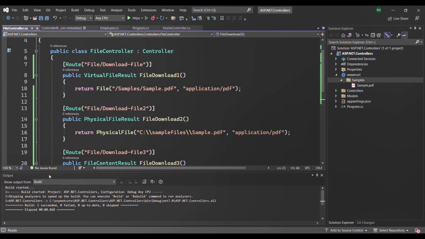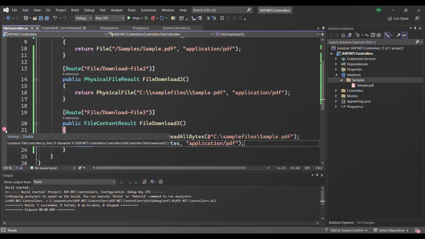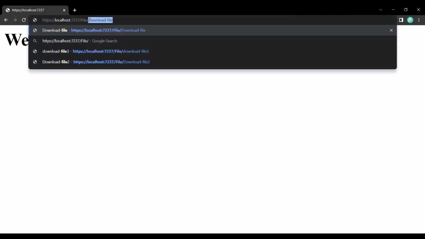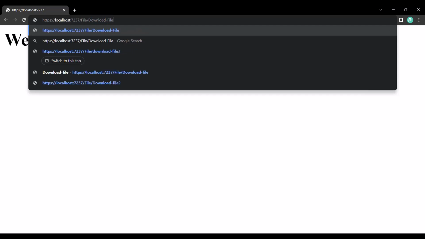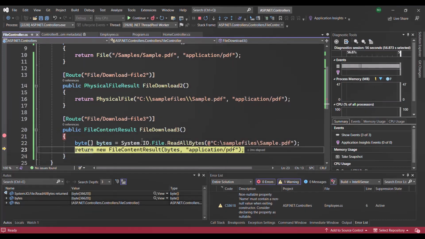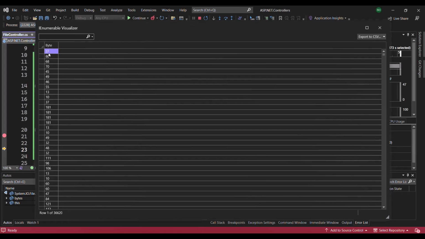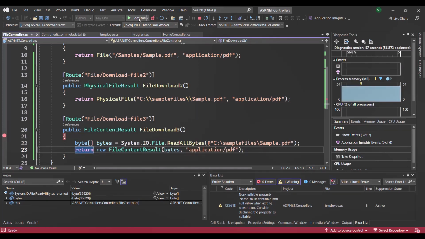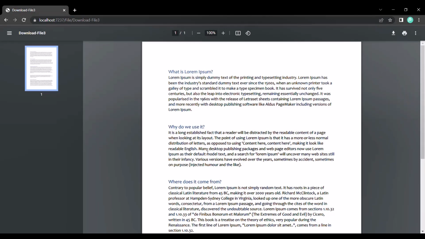Let me actually put a breakpoint inside this action method, and let me show you what this bytes contains. So let's run this application again and type the URL, so it is /file/download-file3. And you see the breakpoint has hit. Let me press F10 and F10. If I hover over this bytes, you will see that it is basically a byte array. So the content has been converted to a byte array, and then we are passing that byte array content to this FileContentResult. If I continue, we should see that content as a PDF file in the browser.